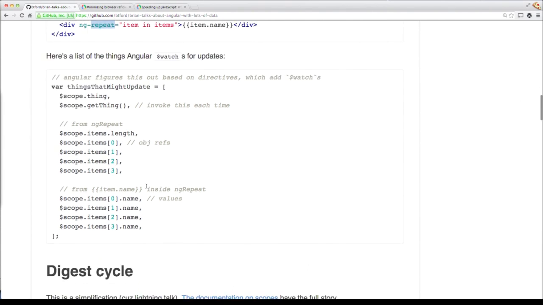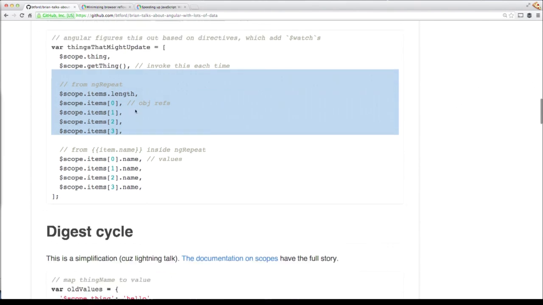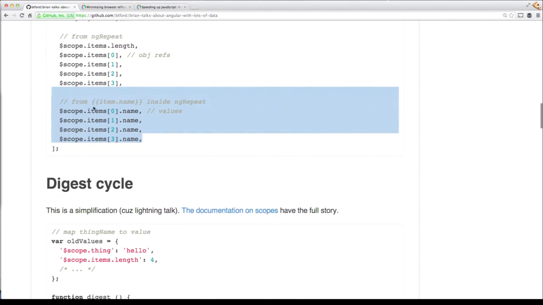So here's some pseudocode that approximately represents what Angular is going to be watching every time. We have one watch for this property thing. We have one watch for getThing. So it's important to note that anytime Angular thinks something has changed, it has to invoke this function again. From ngRepeat itself, we need the number of items in this items array, so we need the length of it. And then we need object references from each object in there. Then inside of the ngRepeat, we also need to look at the name for each item that we're repeating over.